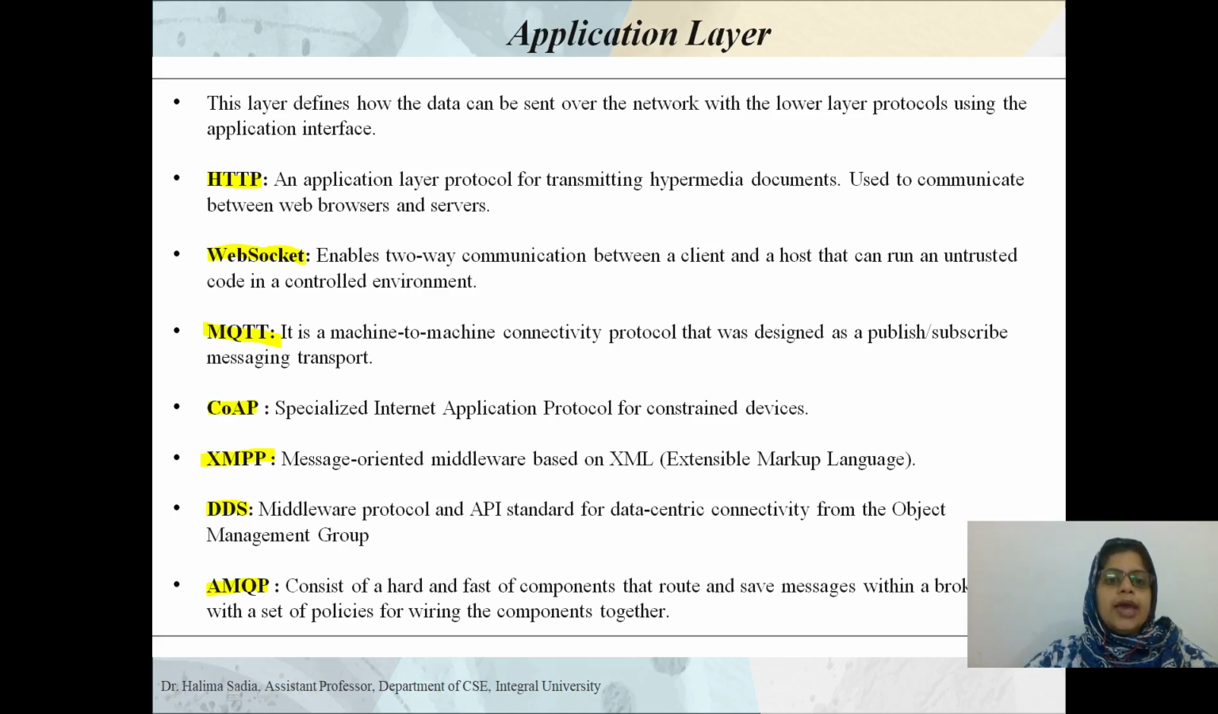Then we have XMPP. The full form of this is Extensible Messaging and Presence Protocol. This is a communication protocol for message oriented middleware based on Extensible Markup Language services. It enables near real time exchange of structured yet extensible data between any two or more connected network entities, that is the source and the destination nodes. It is basically used in real time scenarios for the exchange of structured data.